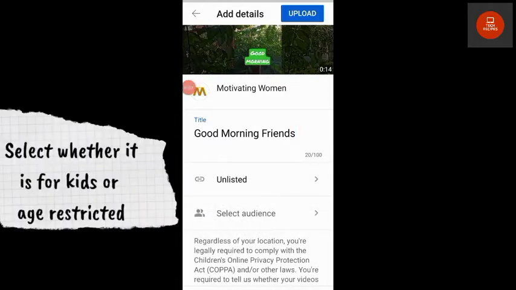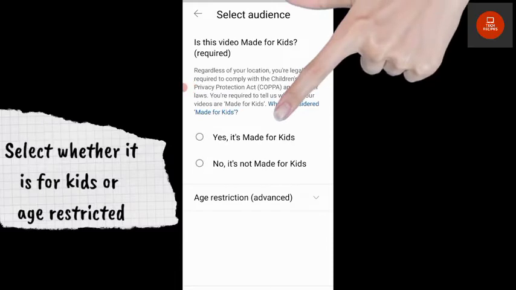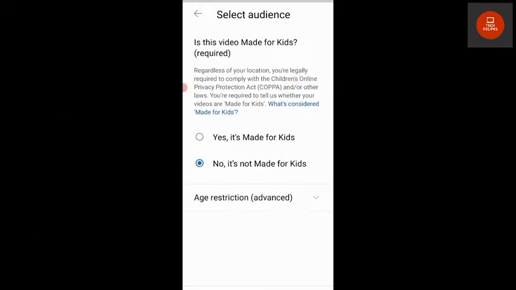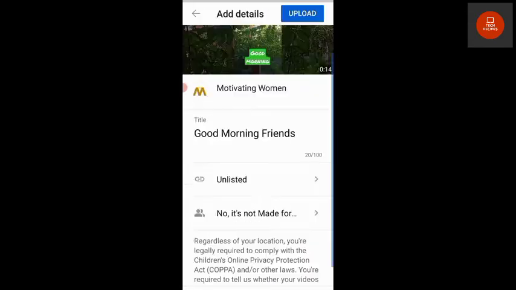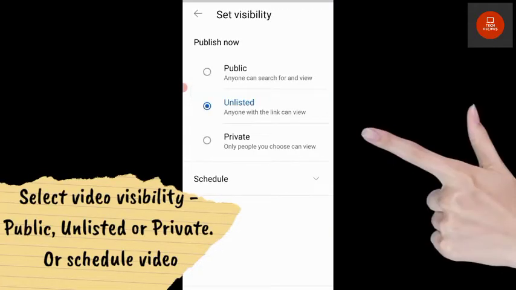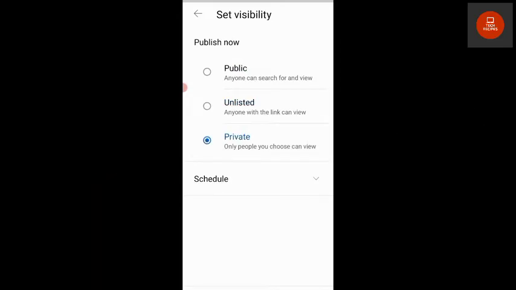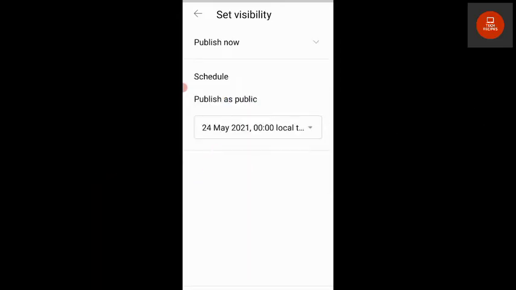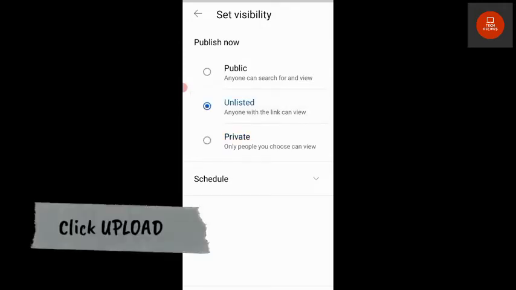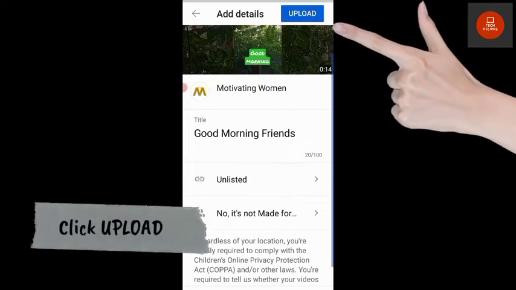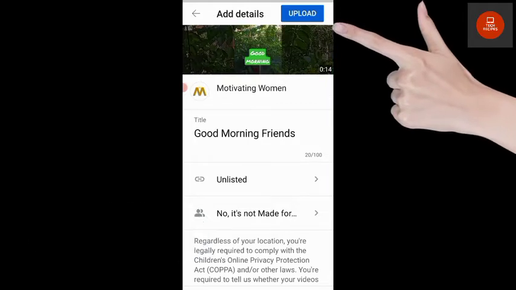Mention if it is made for kids or whether it is age restricted. Next, select visibility, whether public, unlisted or private. Or schedule your video to auto-publish as public at a particular date and time. And finally click upload.